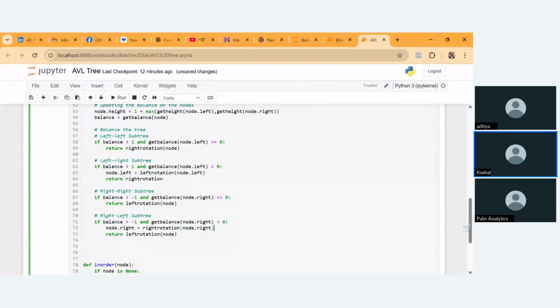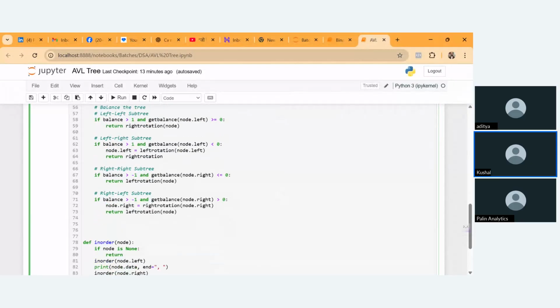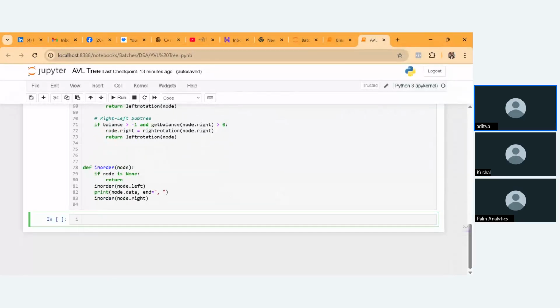The same thing that we did for the left subtree, in the same way we follow this double rotation for the right subtree. So when there is a case of right and left, first the right child's subtree will be rotated to the right, and then the main node will be rotated to the left. Understood? Any doubt?